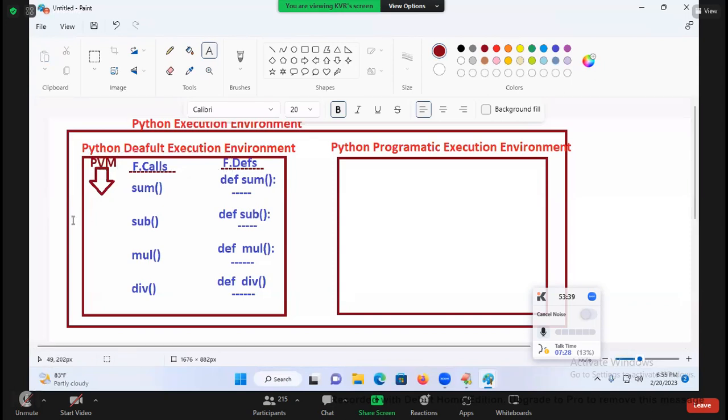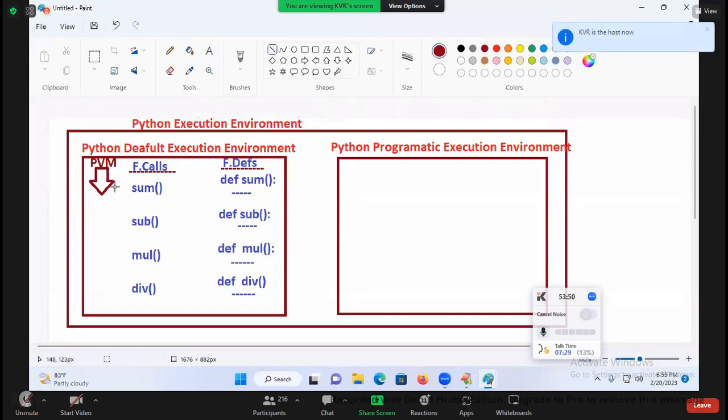PVM internally creates one thread automatically when program execution starts. That thread is first concentrating on the first function call. What is it? Sum. It will go to the definition of sum. After that, it will come to the next statement called what? Sub. And next it will go to where? Multiplication. It will go to the definition. It will come to the next part. It is executing my functions one after the other. Correct or not? It will execute like this.